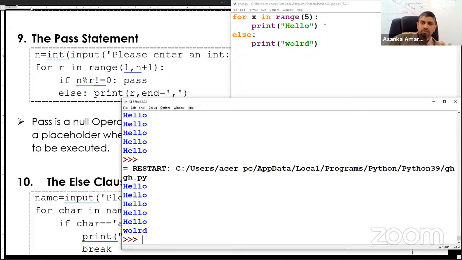For x in range 5 is a repetitive structure to run 5 times, no? Right? So it will run 5 times and 5 hellos will be printed. After doing it neatly and nicely, what happened? Print world at once. Okay.